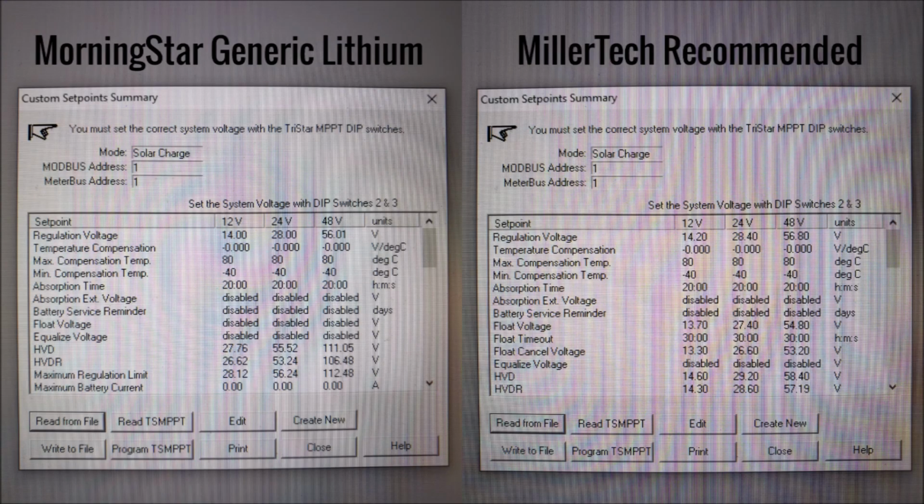And for those that are curious, I wanted to show a side-by-side comparison of the Morningstar default lithium charge profile on the left and the MillerTech recommended settings on the right. It may not look like a big difference, and the settings on the left wouldn't damage my batteries, but there's enough difference that my batteries would never fully charge and probably would not get the full expected cycle life.